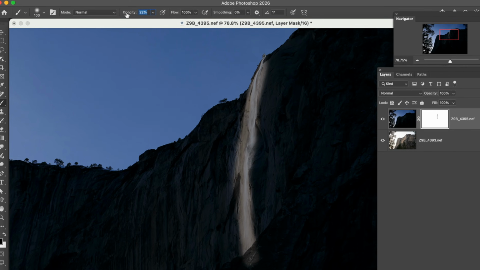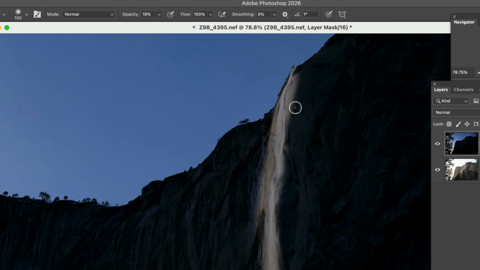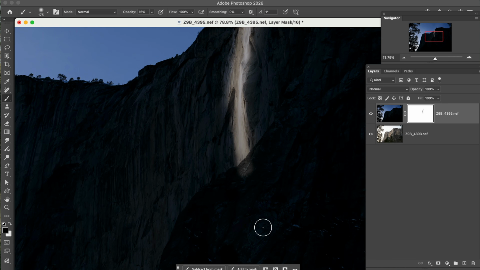Now we're going to do some changes to this, see if we can improve it. So let's bring our opacity of our brush down to about 16% is fine. Make it a little bit larger, because remember that light is going to cast a little bit around the edges. You can see that it's casting up here just a little bit. And we want to make sure that our waterfall, of course, is being highlighted here. And you can see down here where we went a little overboard, but this is a little easier to fix.